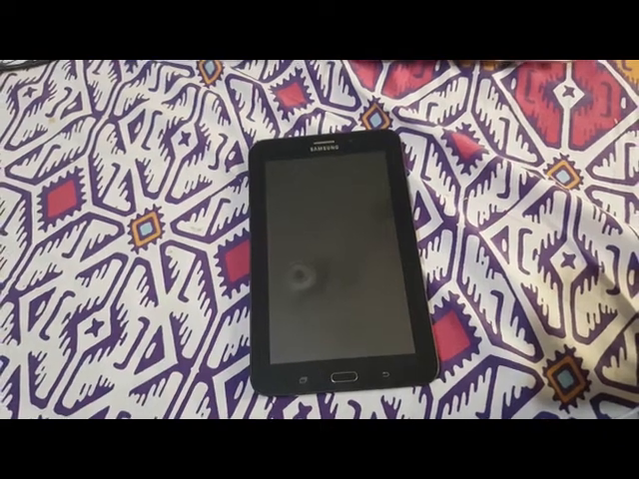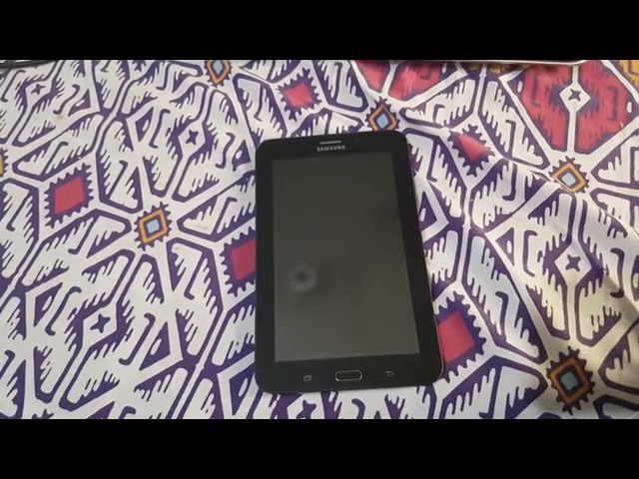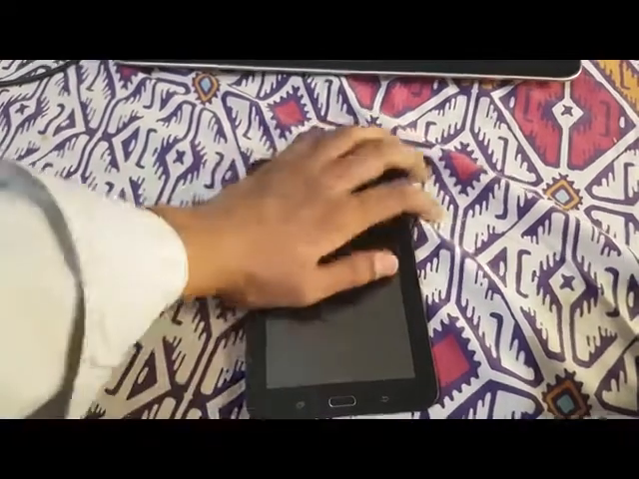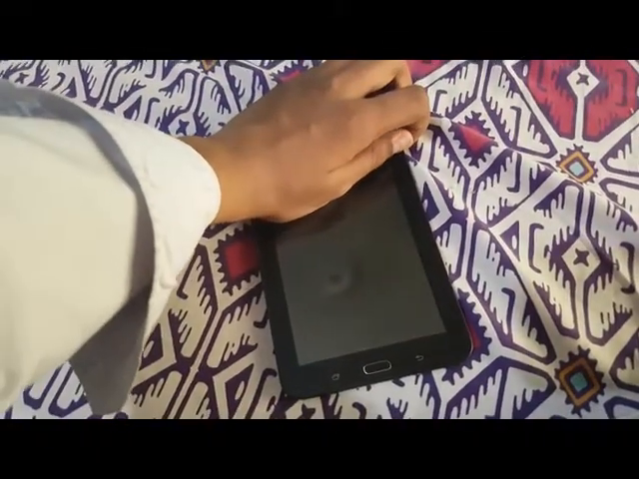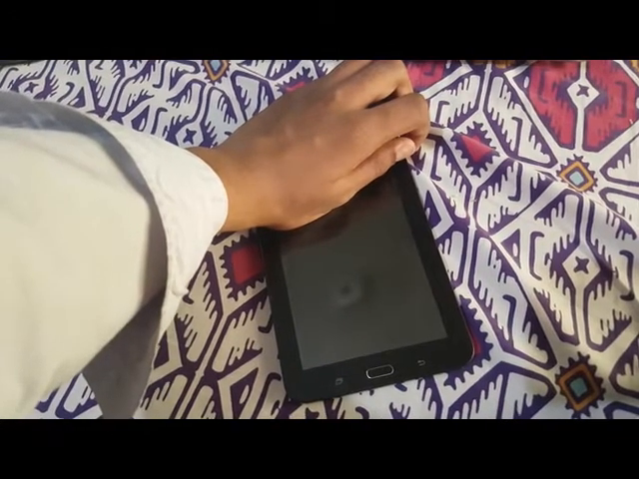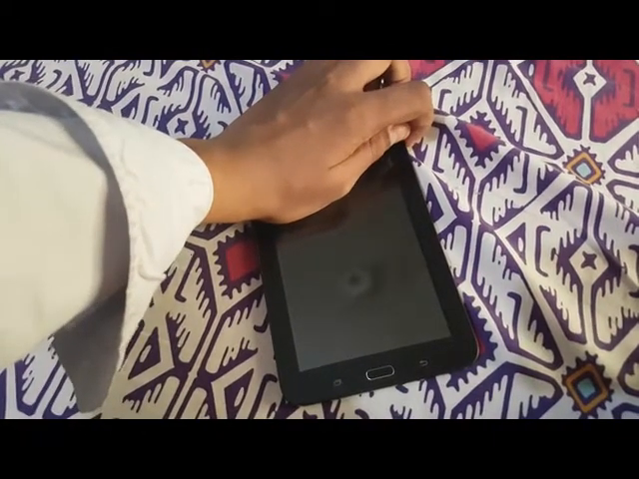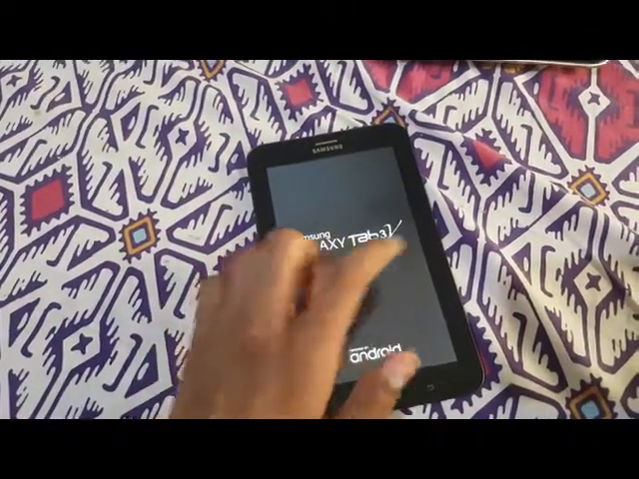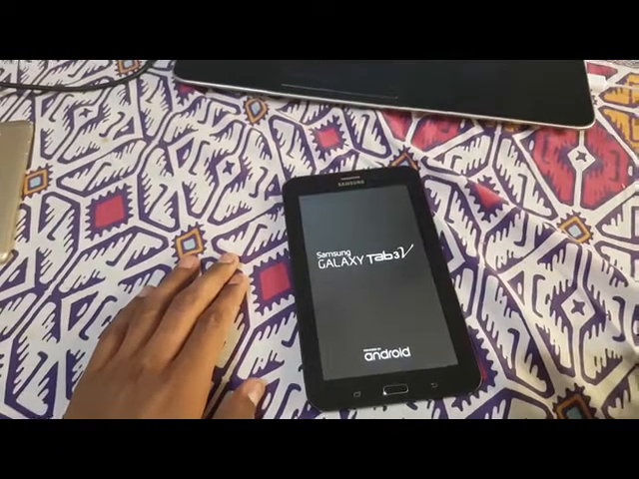And what's up guys, today I'm gonna show you how to root Samsung Galaxy Tab 3V. Its model number is T116NU. I'm gonna start it so you can see it boot. You can see Samsung Galaxy Tab 3V. I'm gonna show you how to root it.